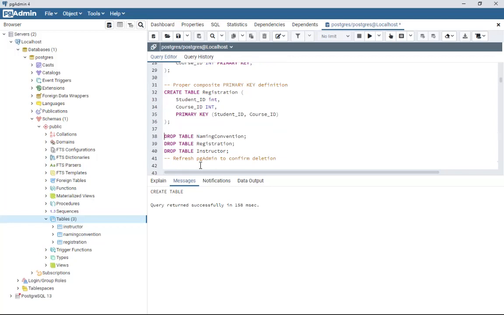You may also notice that I have put a lot of semicolons. Semicolons are used to separate SQL statements. See this drop? I can select all three and run at once. With this semicolon, PostgreSQL will understand that each statement before a semicolon is one statement.